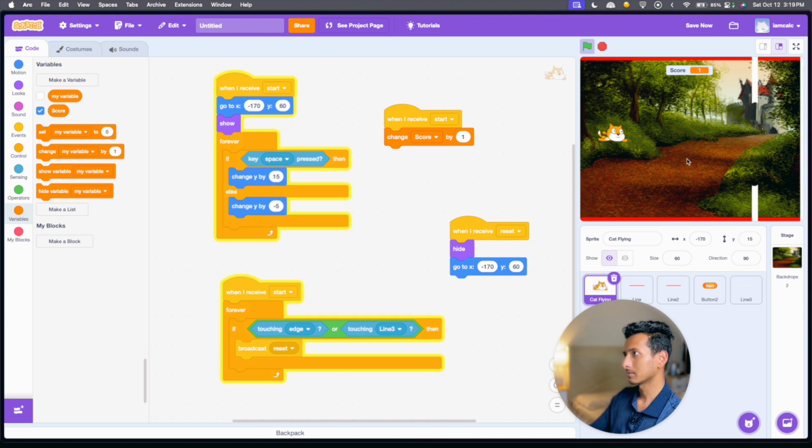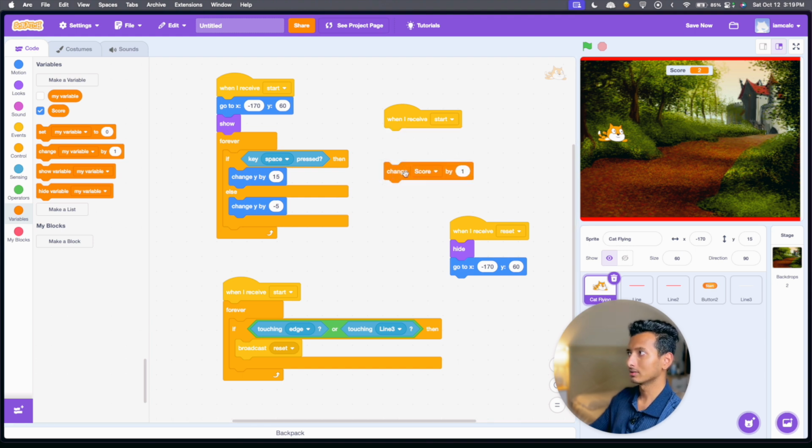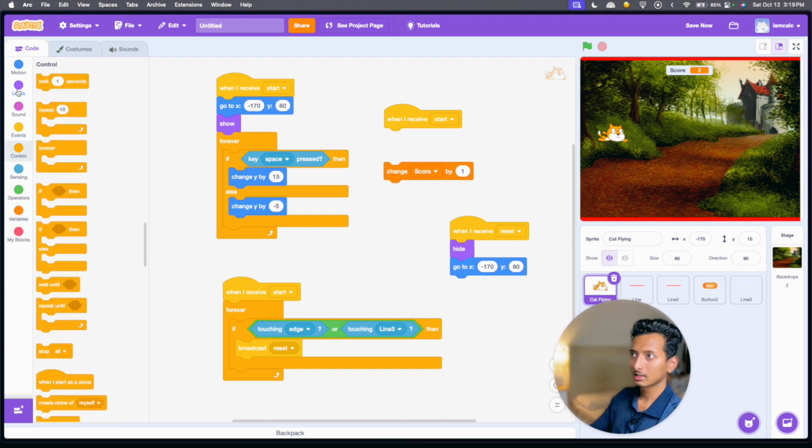So let's see. Okay, currently nothing is happening. The score increases and it stays at 1. We don't want that, right? So the thing that we want to do is, we want the score to increase every 1.5 seconds, and that would happen in control. Wait for these many seconds. 1.5, let's make it 1.6.